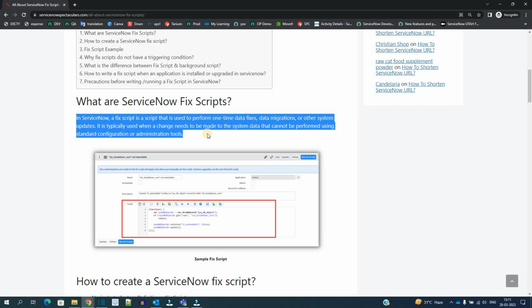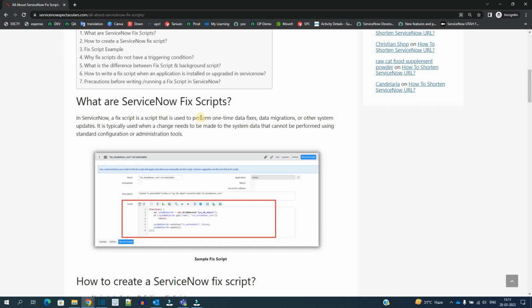This is the definition. It says that this script is used to perform one-time data fixes, that is data migrations or data upgrades. It means whenever you do upgrades or certain kinds of bigger migrations, in order to fix the data, you have to use these scripts. As these are data fixes, you do not need these scripts to run multiple times. You have to run them whenever you need it. So that's why whenever you upgrade or do some kind of migration, we use this fix script. So what do you write in the script?